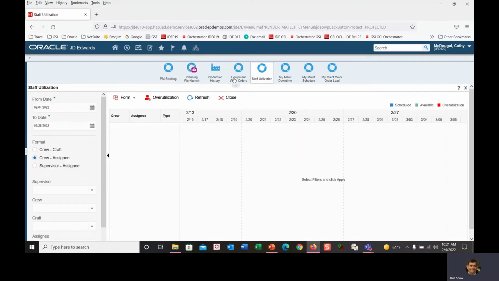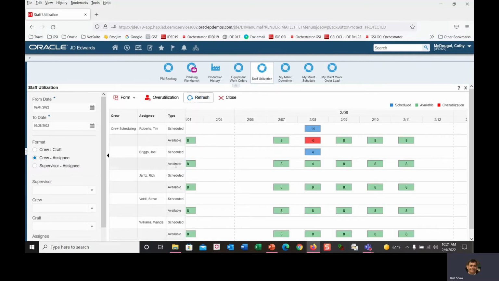And as we're in here, since it is a springboard, you can navigate to other applications within JD Edwards. Simply coming in here, you have the format you want to view it by: crew and assignee, or supervisor and assignee, or crew and craft, and then a date range default from the program. And I'll give you the program number for this one, just as we go through some of the setups. You can highlight and quickly click on overutilization and see who's overutilized, but we'll just do a refresh and look at all of the workload that's out here.